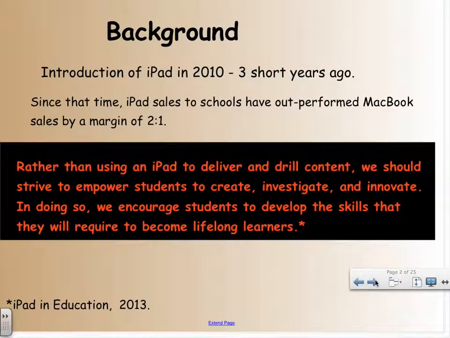So the first thing we want to talk about is that the iPad was introduced in 2010, just 3 years ago, if you can believe it. And since that time, they are now outperforming the sales of MacBooks by a margin of 2 to 1.